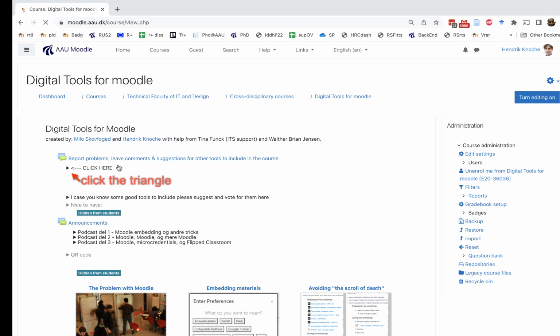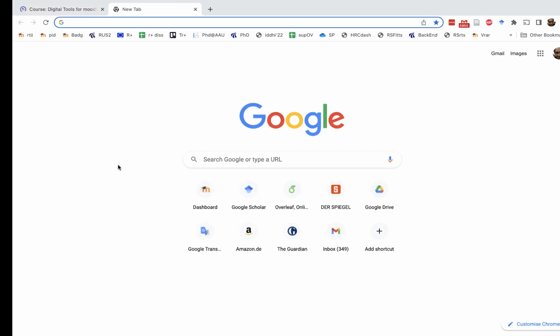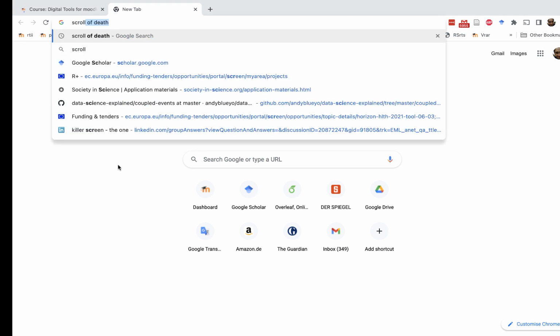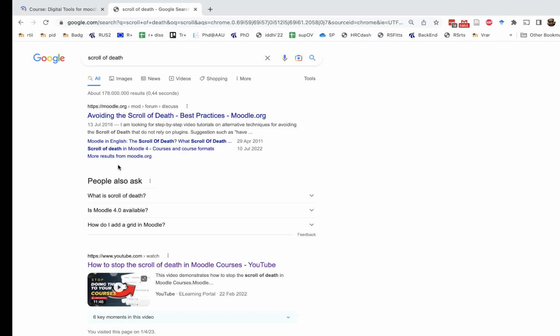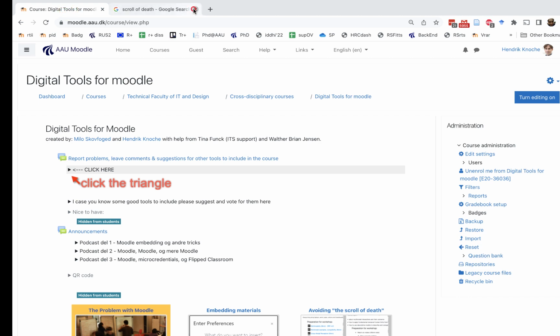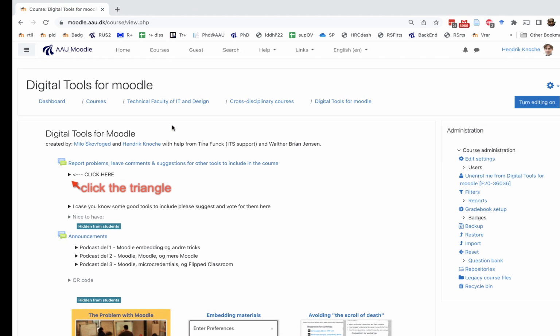Moodle has many problems, specifically with showing too much content. So if you Google for scroll of death, you will find that Moodle comes up first. So we have looked into tools on how we can improve the usability of Moodle.